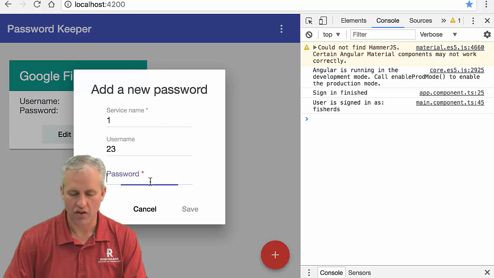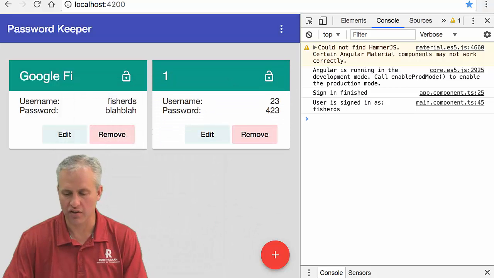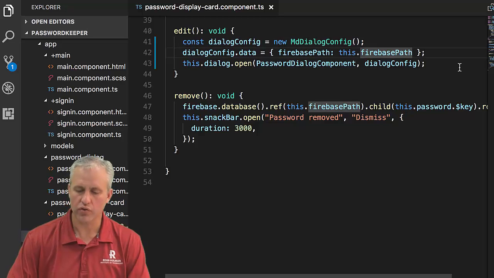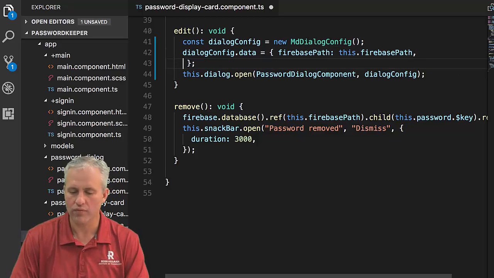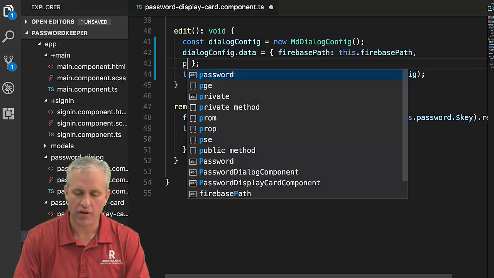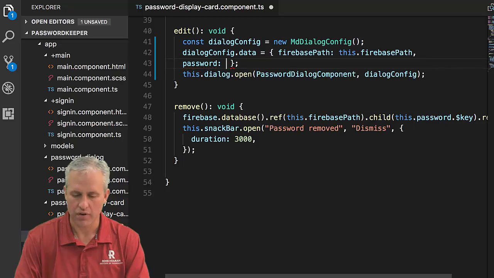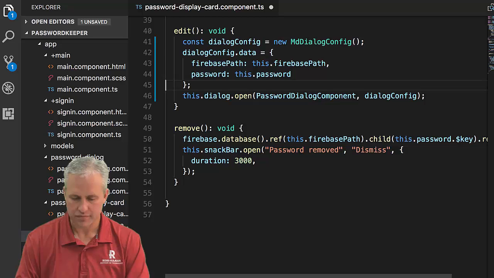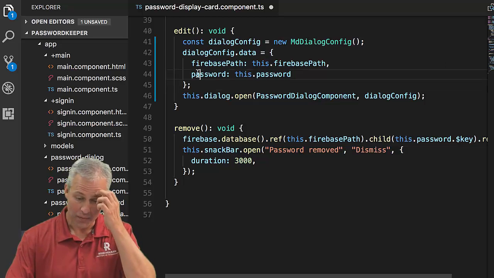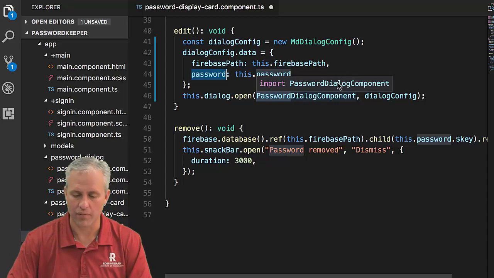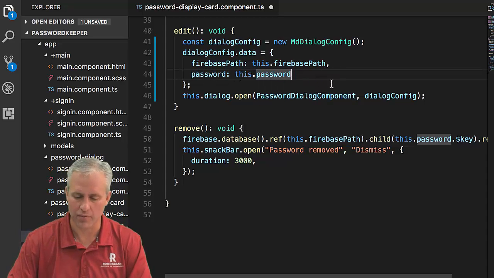But to be honest, this dialog is still really doing add, right? And so it can be used to launch add. That's not really our goal. Our goal is to pass in more information so that it knows that this is an edit. And so what we're going to do is pass in a password. And the password that we're going to pass in is this.password. Again, I could probably have called this something slightly different. I could call it like password to edit or something like that. But I'm just going to keep it simple and say password.